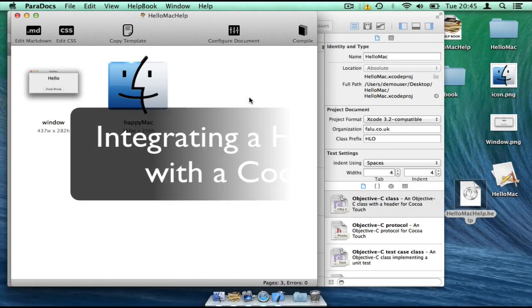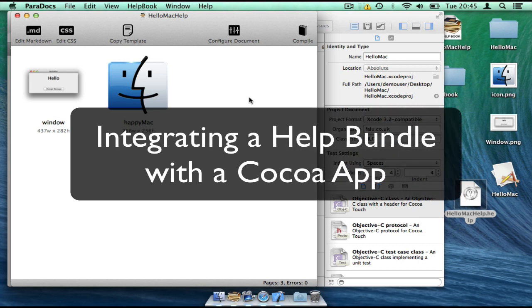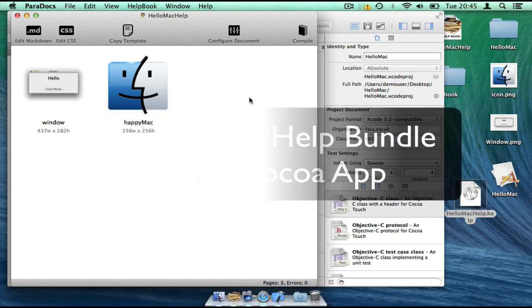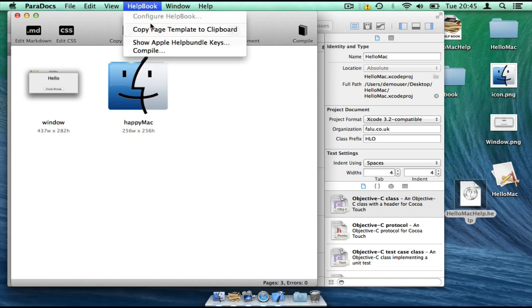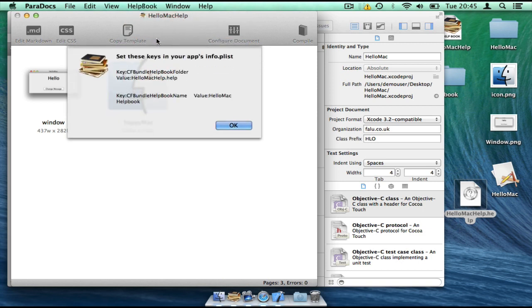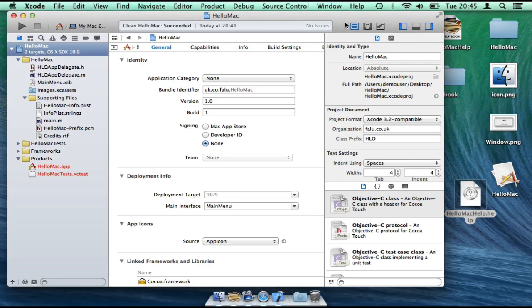To add your help bundle to your app so that it shows when you choose help from the application's help menu, you need to do two things. One is actually put the help bundle file into the app, and the other is to set keys in your app's info plist. So ParaDocs will tell you which keys you need to set. Having compiled the document to an Apple help bundle, ask ParaDocs to show you the help bundle keys. They'll pop up in a sheet. So we'll come back to ParaDocs in a moment when we need to reference those.